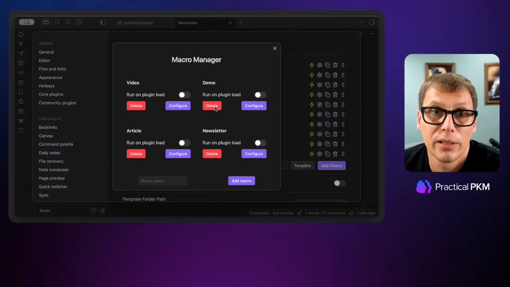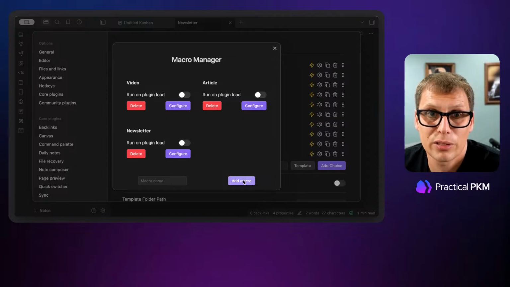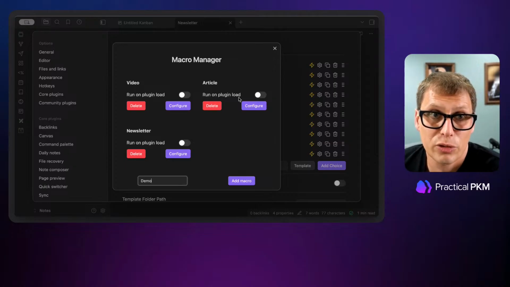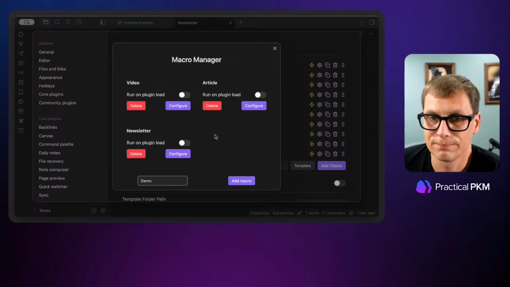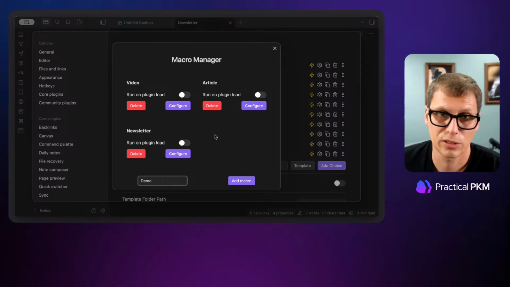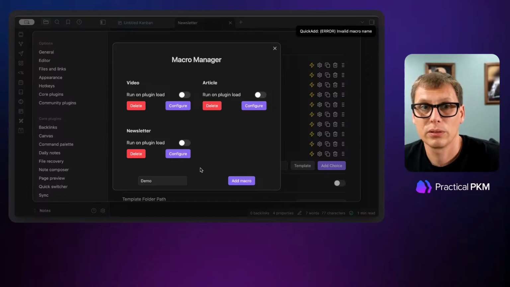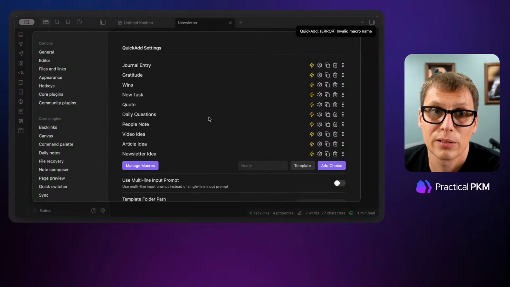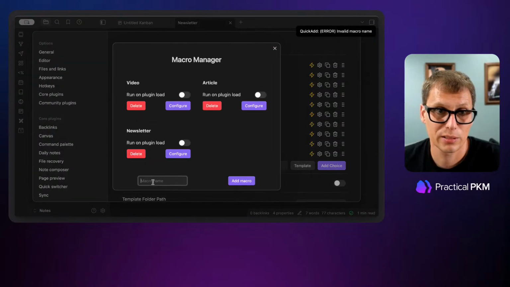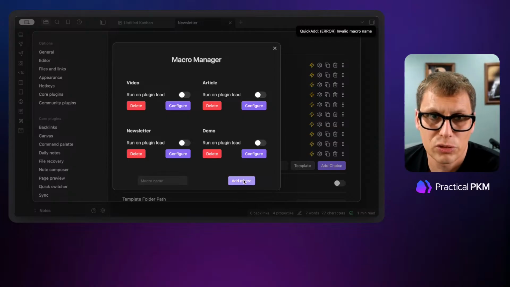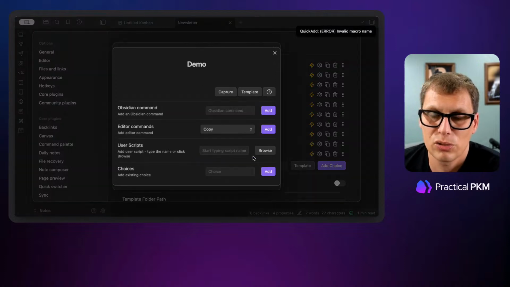So let's delete the demo. Let's actually add another one. We'll call it demo. So these are the 3 that I've configured, and these are basically all doing the same thing. They're just using different templates and putting them in different folders. So when we create a new demo macro, let's see. Try that. Add macro. Okay. We don't have to worry about the run on plugin load, but then we need to go into the configure settings and we can choose a couple different things for this basically.